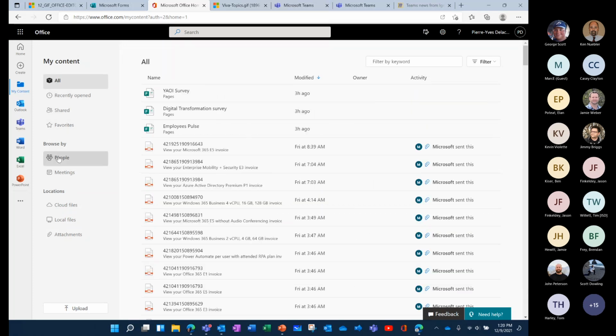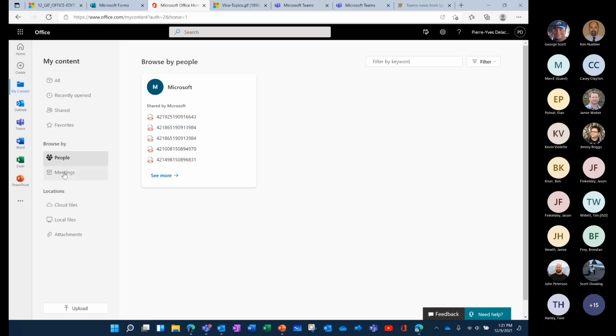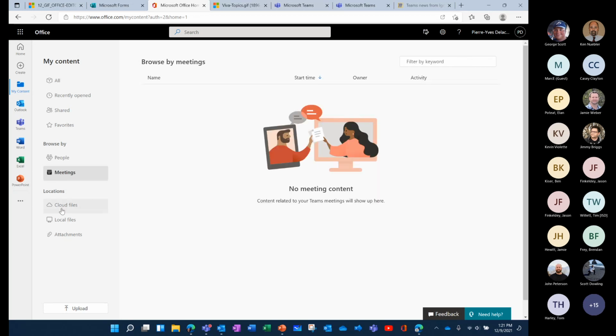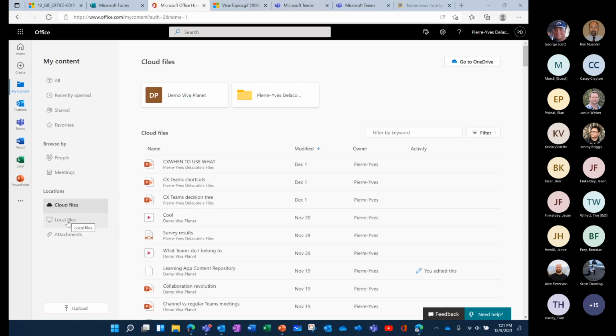You can sort the content. Here I don't have a lot of content. It's a demo lab tenant. But you can filter by people, by meetings. You can see your cloud files. You can even navigate your local files and attachments in your emails.